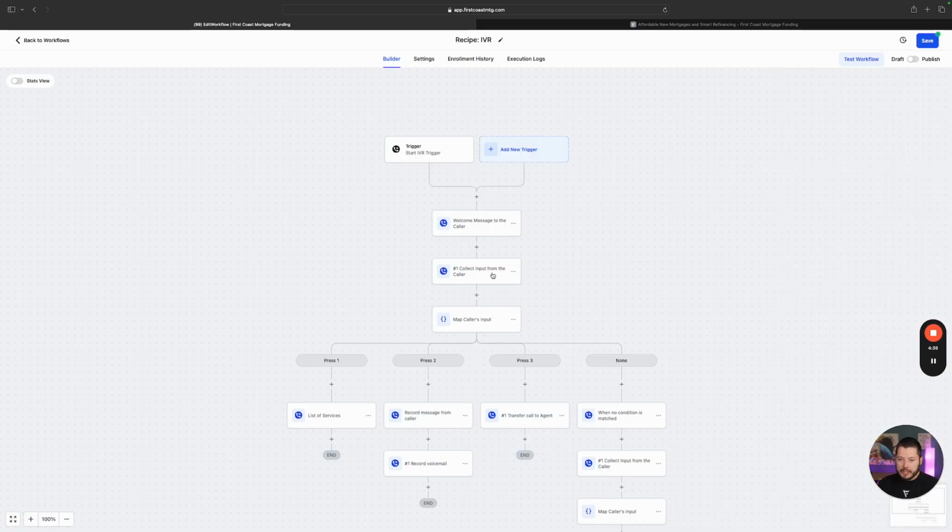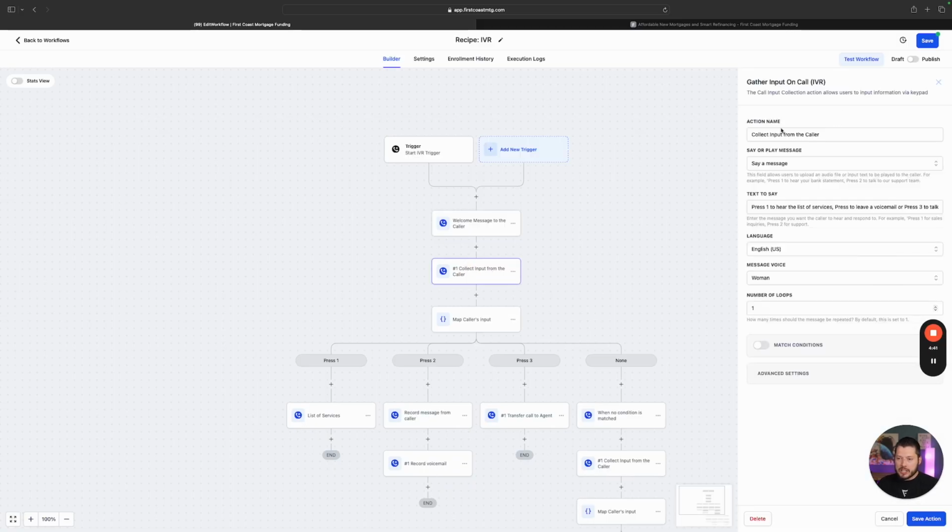But we can save this, and then we can come into this next one. Collect input from the caller. This is going to allow you to say or play a message to start, but really what this message is supposed to be is an expression of your menu. You see the example here: press 1 to hear a list of services, press 2 to leave a voicemail, press 3 to talk to our team, however you want to set this up.